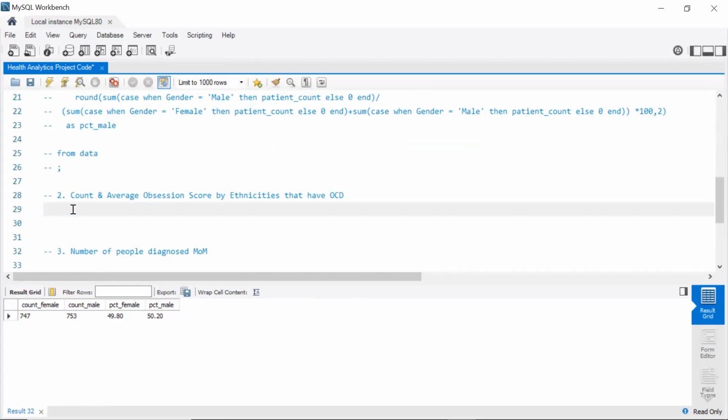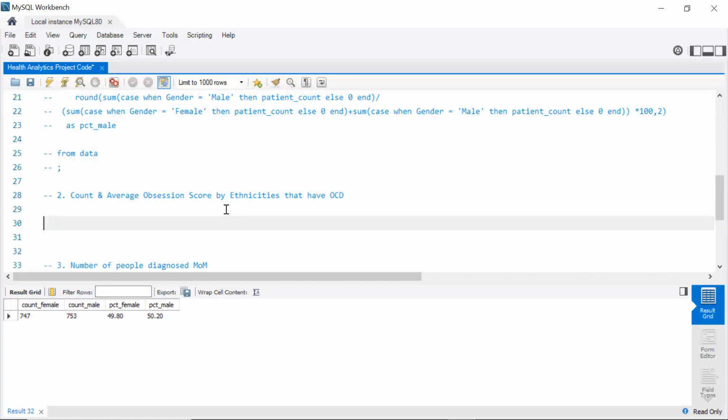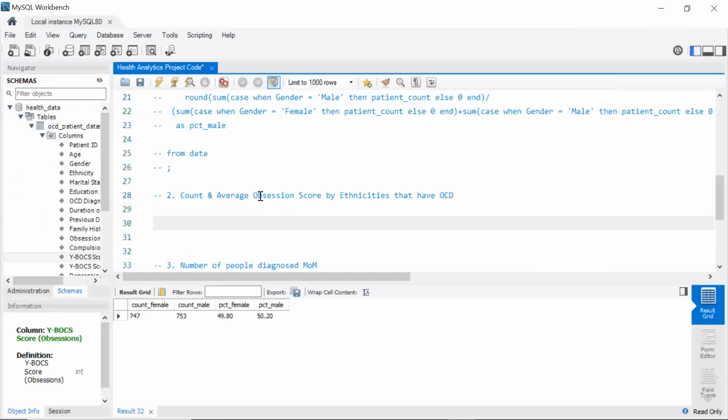Count and average obsession score by ethnicities that have OCD. Oh my God, very bad English. It's because this is not the original question. But yeah, we just want to count the number of ethnicity. So from everyone who has OCD, what's the distribution per ethnicity? Yeah, I need to improve this question.